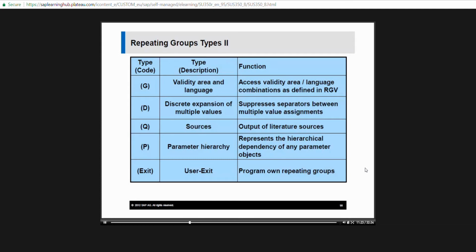The data records that are determined by repeating groups are only transferred to the user exit after they have been evaluated, thus allowing any range information to be taken into account.